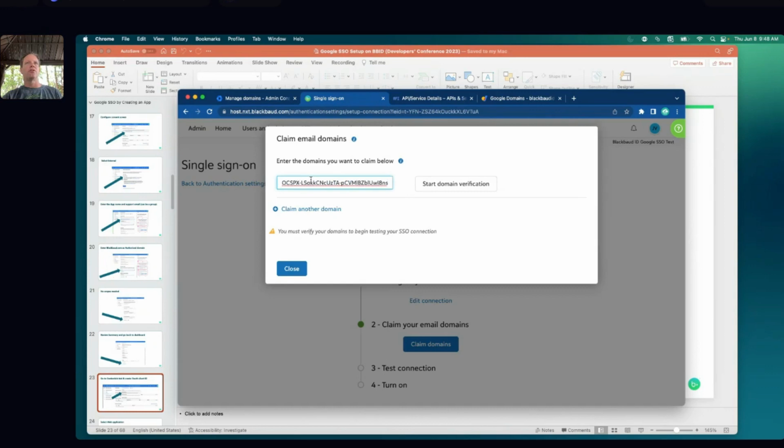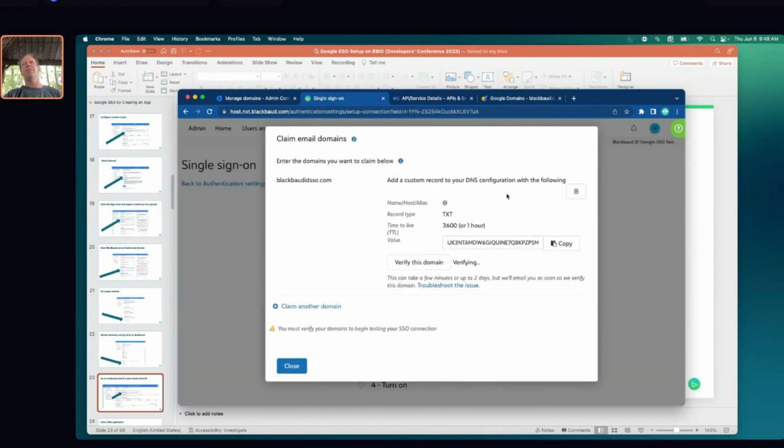We're going to claim for this purpose Blackbaud ID sso.com, which is a domain that I created. We're going to start the verification process. And so what this is doing is on the DNS side, so that Blackbaud knows that you have ownership of this domain, we're going to have you put this text record out on your DNS so that we can then go verify. Once you've put it out on your DNS, we can go look at this domain and say, oh yeah, we see that record out there, so you clearly have ownership of it.